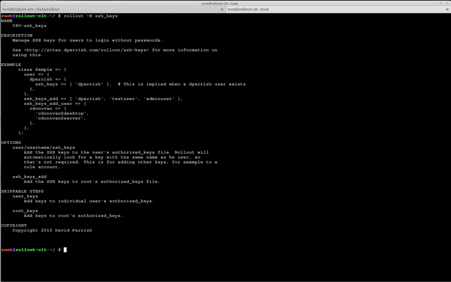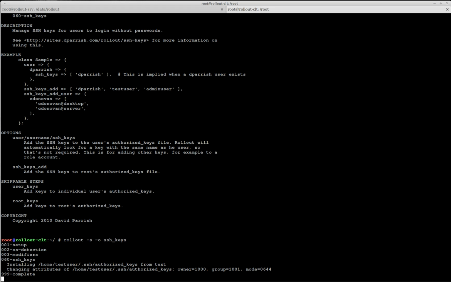So now we need to run rollout on the client, rollout-clt. We want to do it in safe mode first, and we just want to run the SSH_keys step. So as we can see, the SSH keys step ran. It says it needs to install authorized keys from text, which is the conf/authorized_keys on the server. It's then going to change the attributes of the authorized keys file to be owned by the user and by its primary group, and giving it a mode of 644.